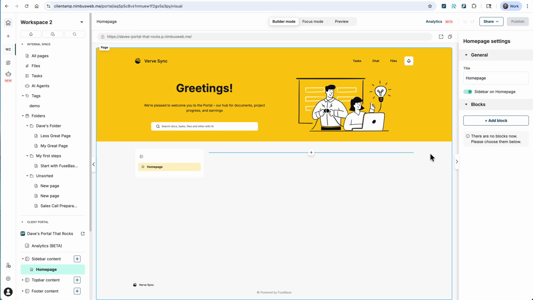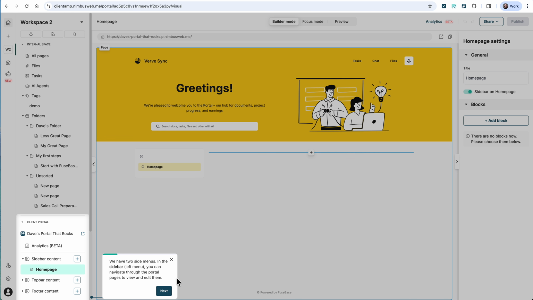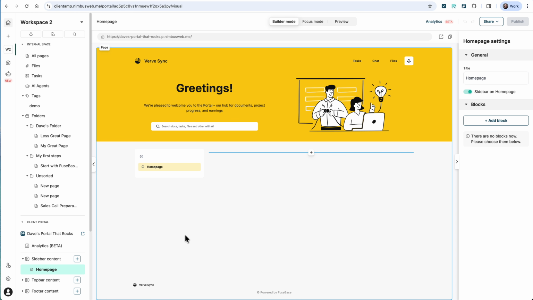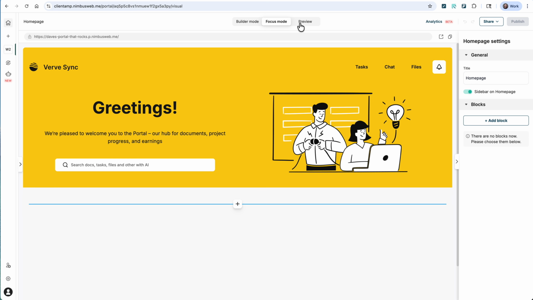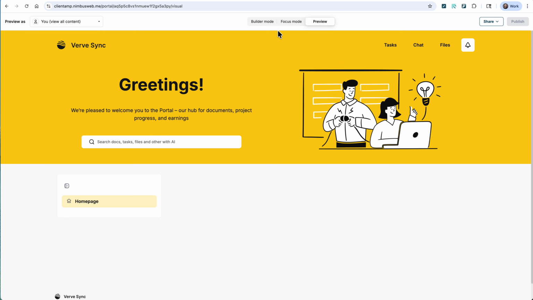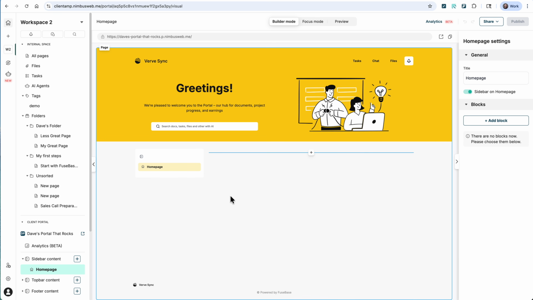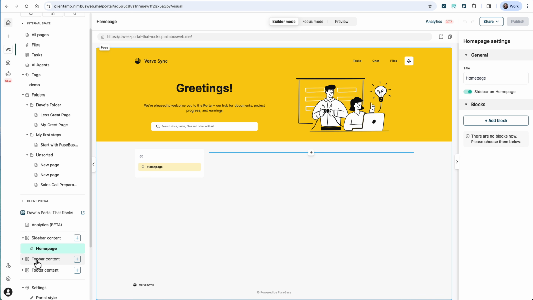We open this up and now we're back in the Nimbus editor or the Fusebase editor, and we can begin building out our portal. We've got 3 different modes. We're in builder mode right now. There is also focus mode, which hides a lot of our options, and then preview mode, which hides the rest of them. So in builder mode, I've got access to everything that I need. You can see the different sections over here.